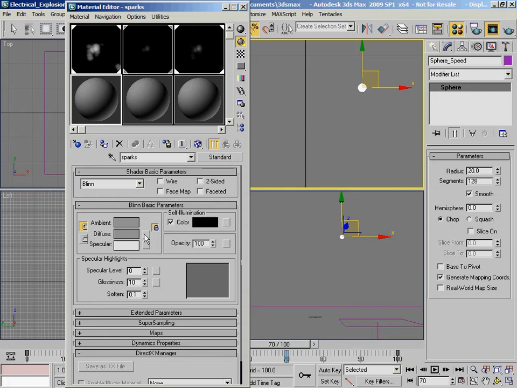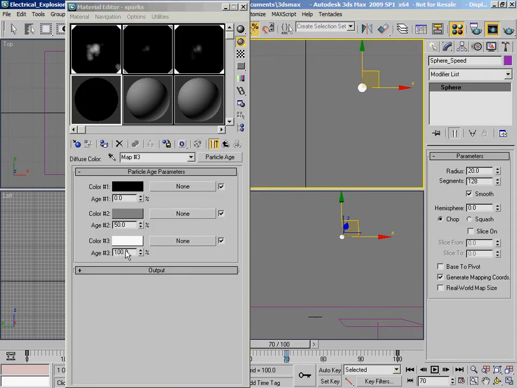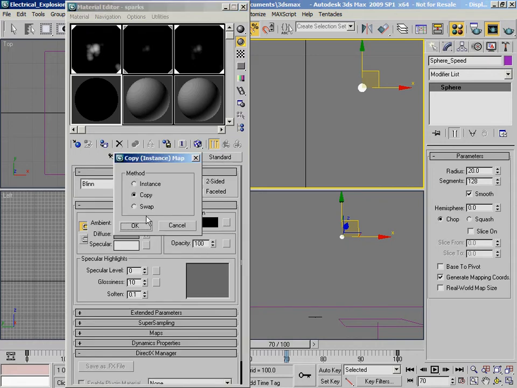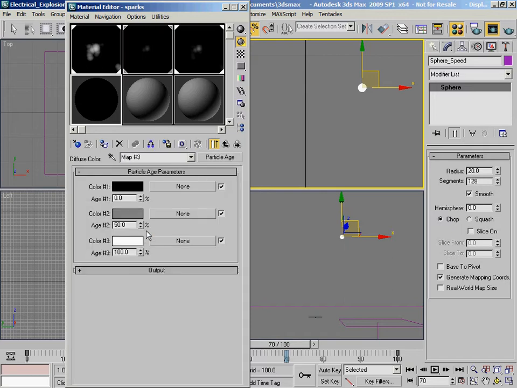So we obviously need to change the particle material over time, so therefore what we'll do is we'll use a particle age map in the diffuse slot, and I'm just going to scoot back up here. I'm just going to instance this straight across to the self-illumination slot, so therefore whatever we do in this guy is obviously going to be applied to the self-illumination at the same time. So back in here, and we obviously need to change the colors based on the particle age.